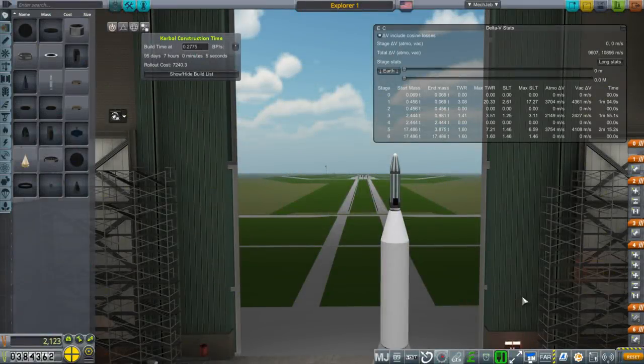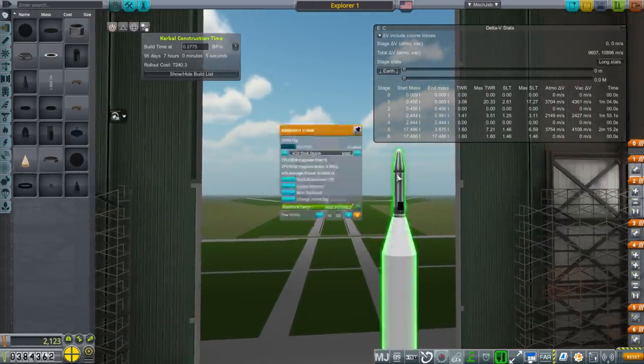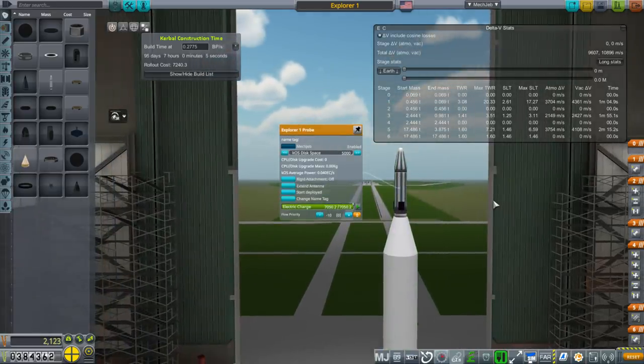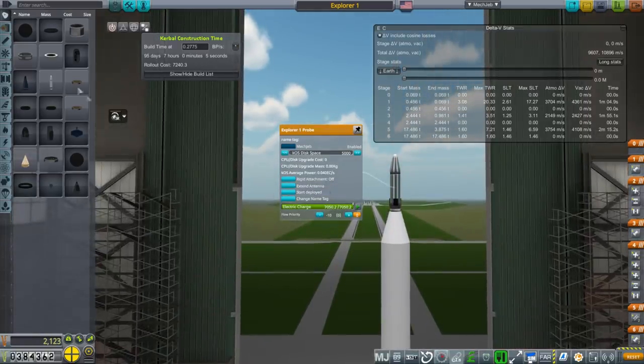Hello everyone and welcome back to my Realism Overhaul with RP-1 series in Kerbal Space Program 1.3.1, and in this episode we finally have the Explorer 1 probe core. Yay! So this is just a science core. It doesn't allow for control of this Aerobee upper stage, but it has a lot of science built in.